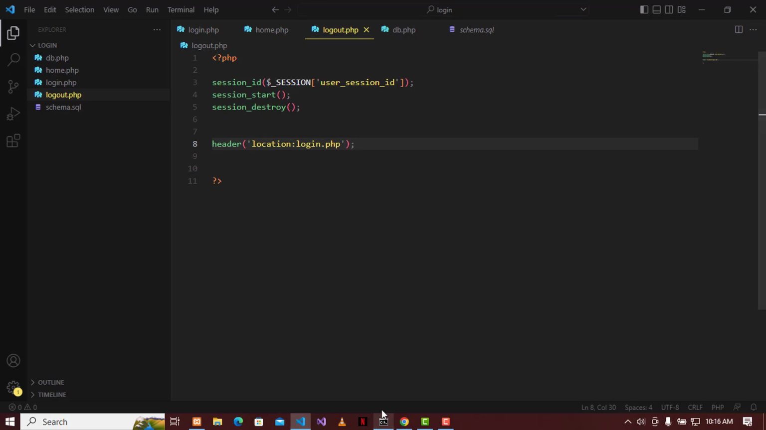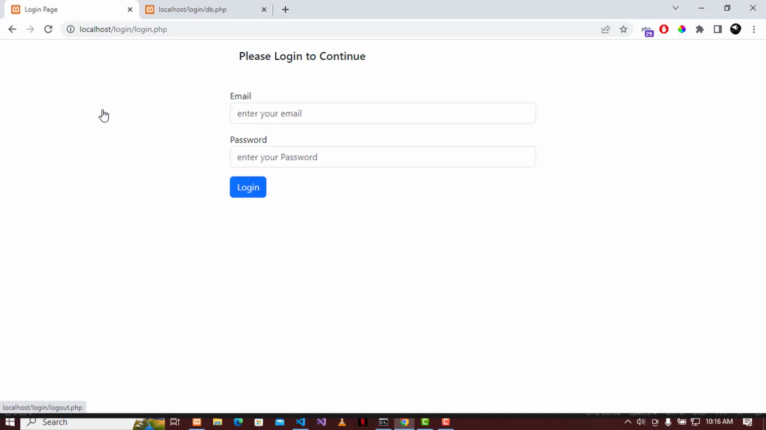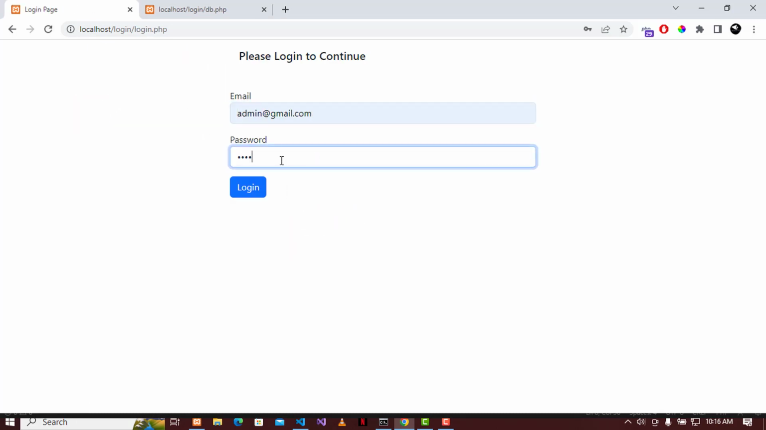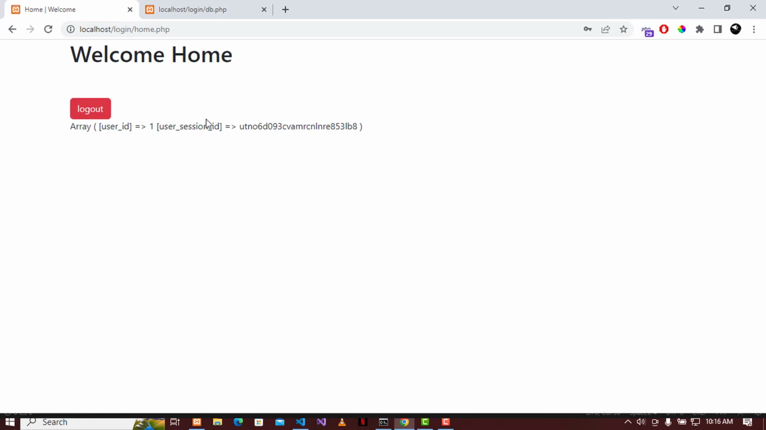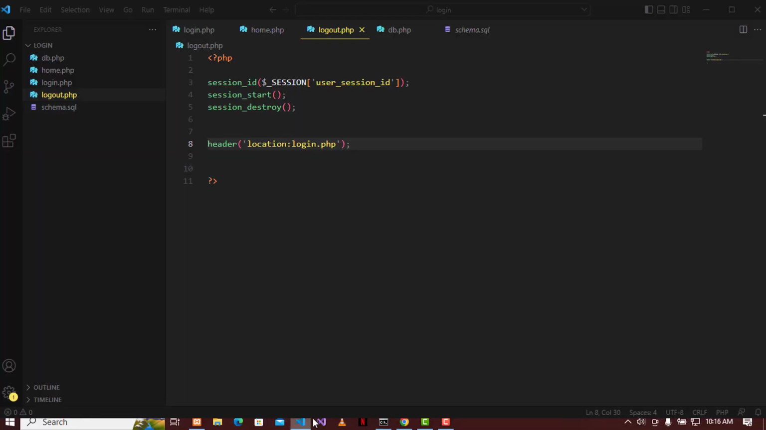Okay, so let's check it out. Whenever I come here and refresh and I try to log out, boom, it works. And if we try to log in again, wow, you can see that now the session ID was regenerated. So I'm going to log out again. Okay, after we are done with that, we are going to go to another fun part where we are going to implement some of the JavaScript so as to be able to check all this.